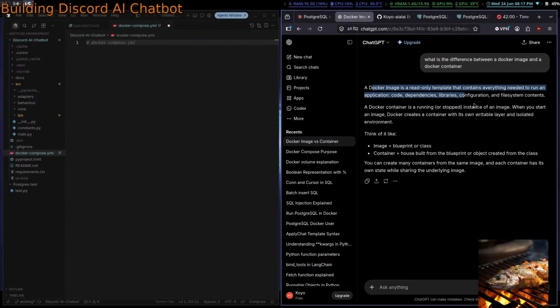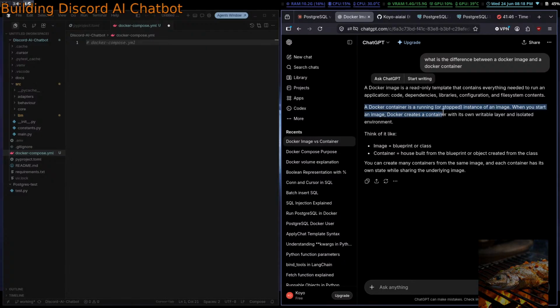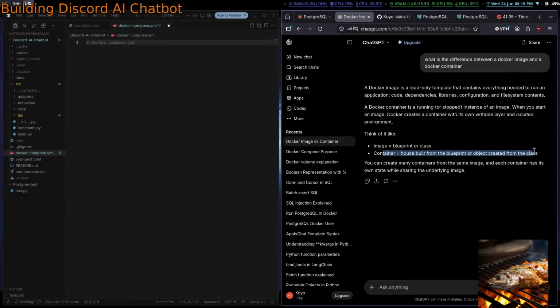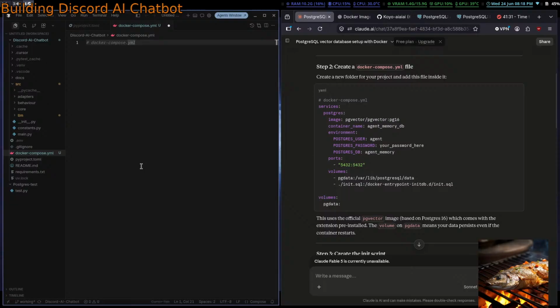Docker images are read-only and contain everything needed to run an application: code, dependencies, libraries, configuration, and file system contents. A Docker container is a running or stopped instance of an image. Docker creates a container with its own writable layer. Okay, so the container is the actual running thing. Interesting. So what does this mean?